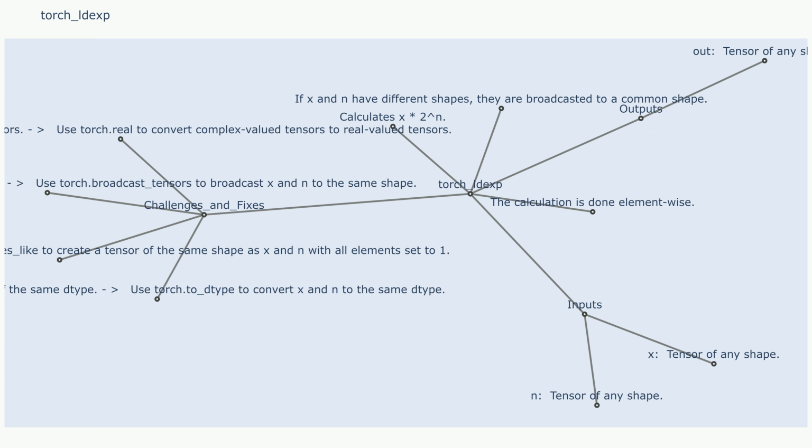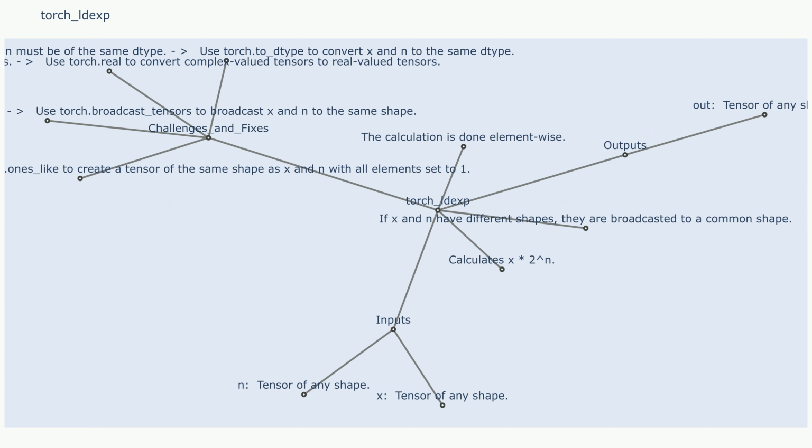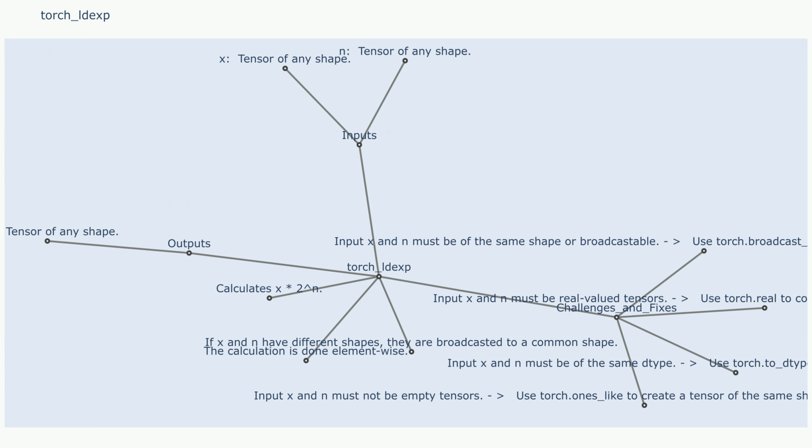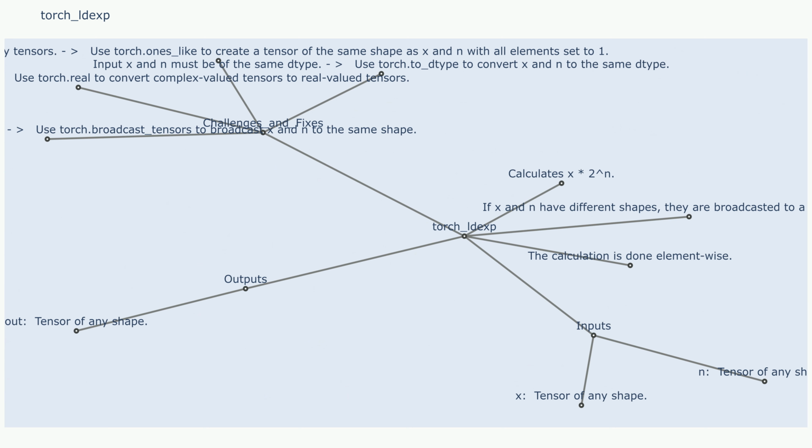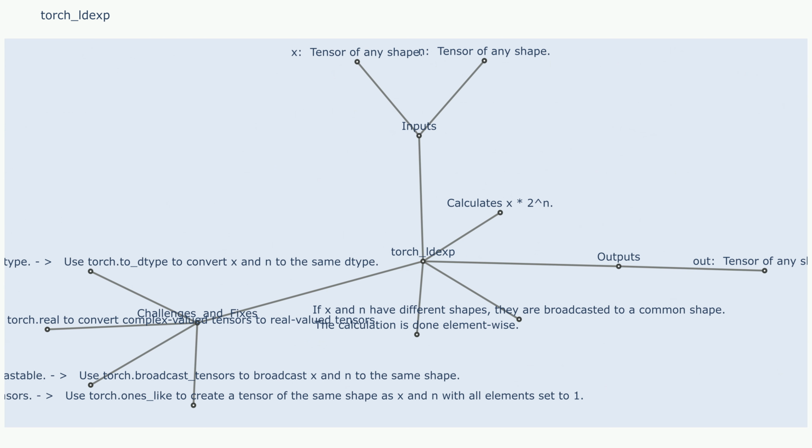Challenge 2: exponent must be an integer tensor. Sample use case: torch.ldexp(torch.tensor([1.0, 2.0]), torch.tensor([1.5, 2.5])). Fixes: ensure that exponent is an integer tensor. You can use torch.round or torch.floor to round the values in exponent to the nearest integer.